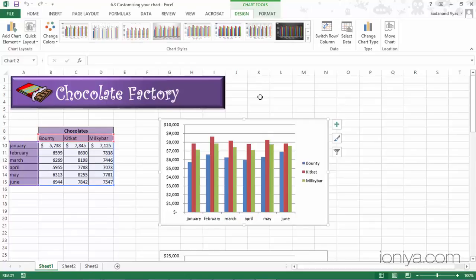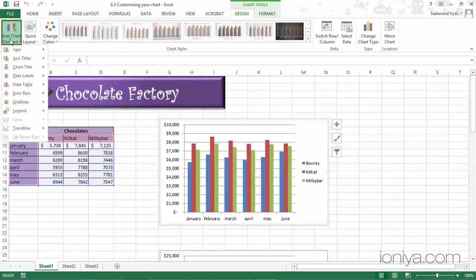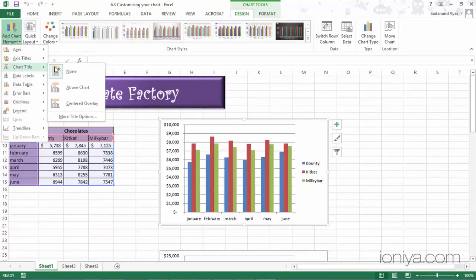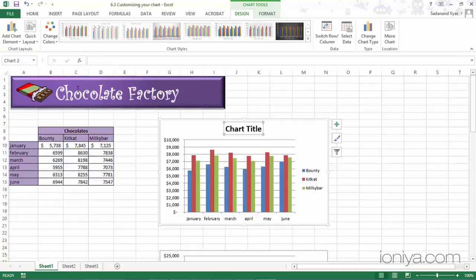Click on the Add Chart Element button. Take your mouse pointer over the Chart Title option and then click on the Above Chart option. This will add the chart title on the top of the chart. To add the chart title, just click on the text box. Delete the text that is already inside the text box and type Chocolate. To deselect the text box, click on this white area or just press the Escape key.